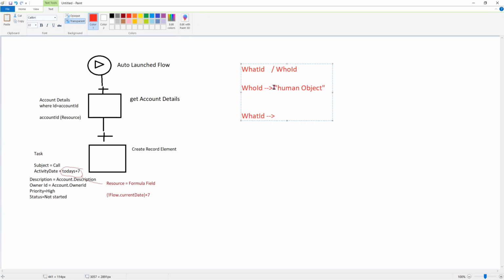It is used for the human object. When I say human object, I'll talk about what I mean by human object. Now, this is what ID is per non-related. It's not related to the human. Now, here, Who ID is related to the human object.